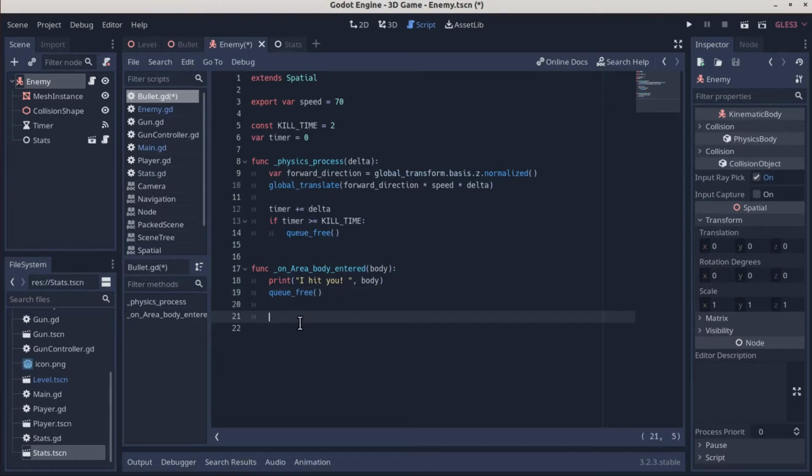Now, let's check if the body has a stats node, and we can use the has_node method. Stats. Notice how this didn't autocomplete for us, which is super helpful. That's because on area body entered, we haven't told it what kind of variable a body is, and we can do that. We know at least it's going to be some kind of node, and that'll give us some basic completion. So let's give it that node type hint by adding a colon and then the type there.